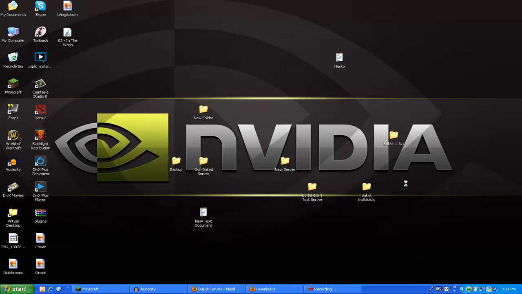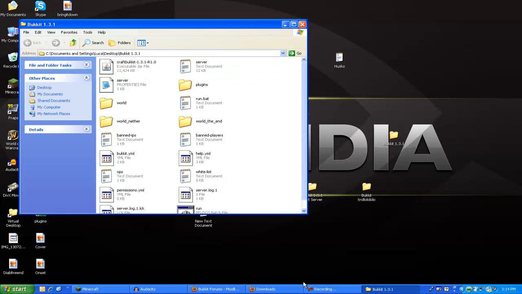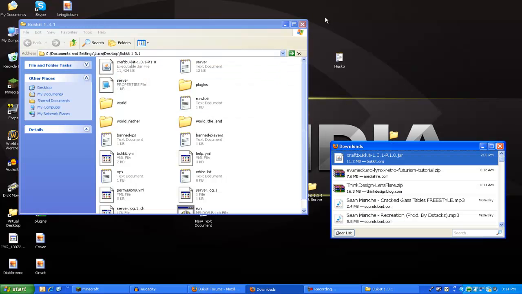Anyway, you're going to create any folder. I have one ready, because I don't feel like restarting my computer, because you can only make one file that works per restart. But all you need to do is drag the file into a folder.